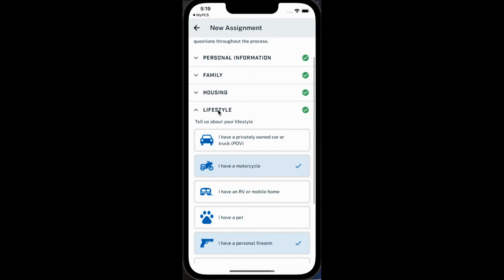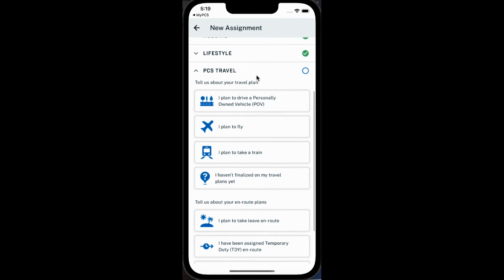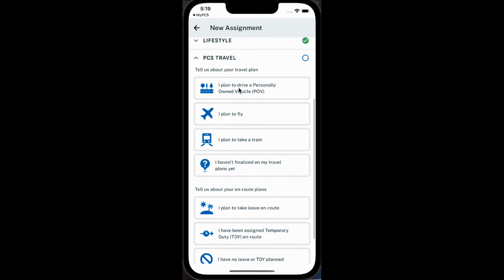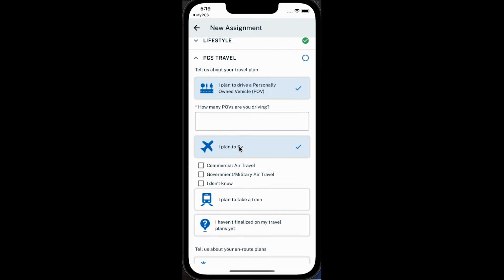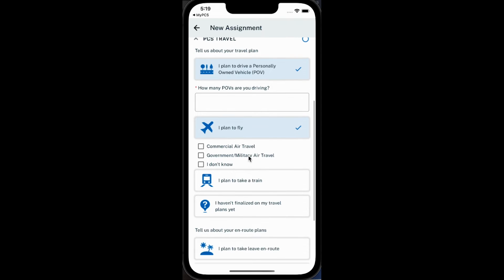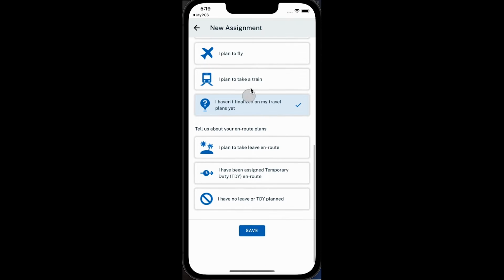And then lastly, we ask about your travel plans. So how are you getting to your new base? You can say I plan to drive a personally owned vehicle, which we ask you how many personally owned vehicles you are driving. I plan to fly. How are you planning on getting there via a flight? Are you taking air travel, military air travel, or you don't know yet? Or are you taking a train? For this scenario, I'm going to go ahead and say that I haven't figured that out yet.